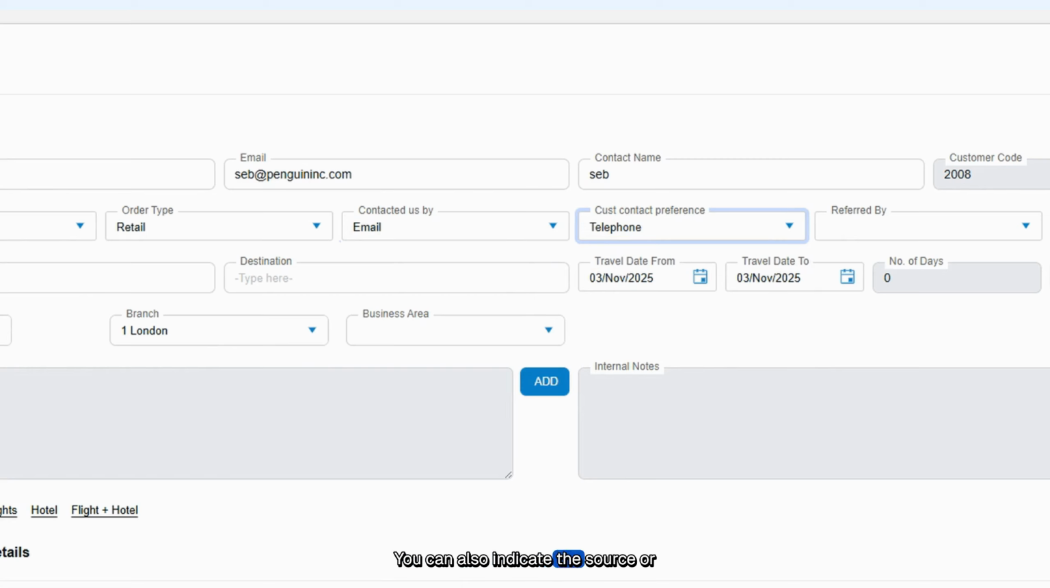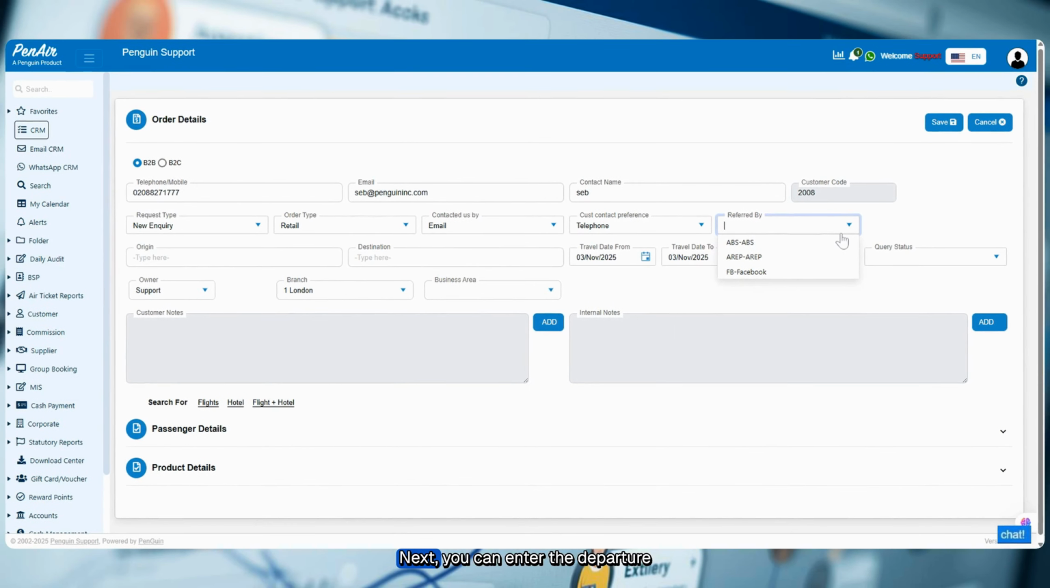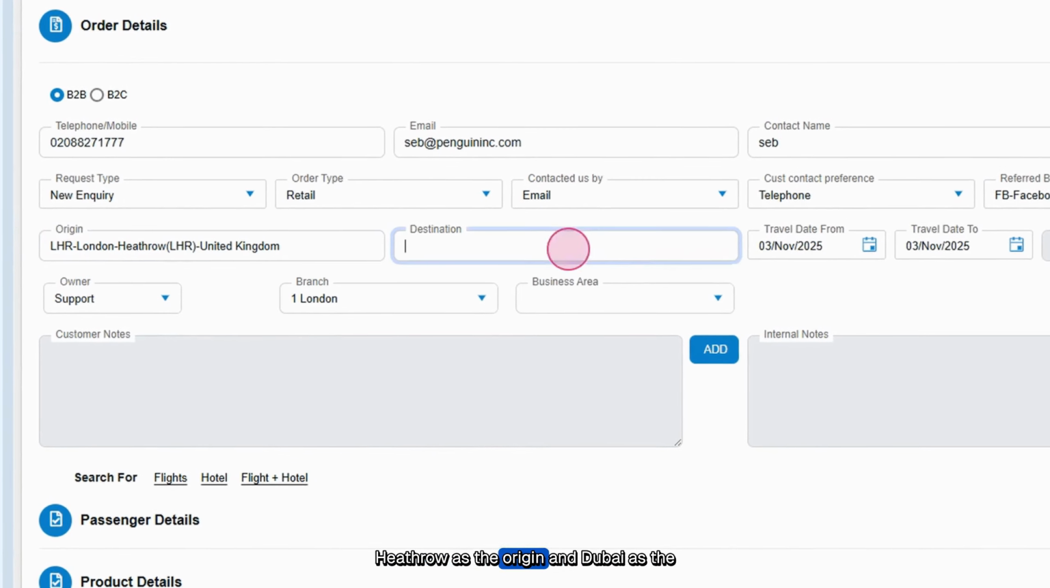You can also indicate the source or marketing form that led the customer to us. Select and input it here. Next, you can enter the departure location or origin. For example, let's select London Heathrow as the origin and Dubai as the destination.